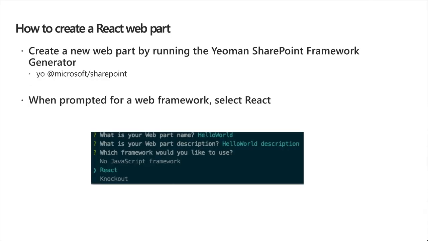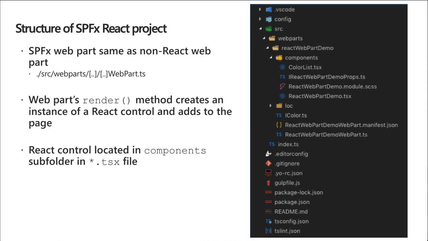So how are we going to create our React web part? You're going to create a new React web part by running the SharePoint Framework's Yeoman generator as yo @microsoft/sharepoint. And after you say you want to create a web part, it's going to ask you what kind of web framework you want to use. You're going to pick React.